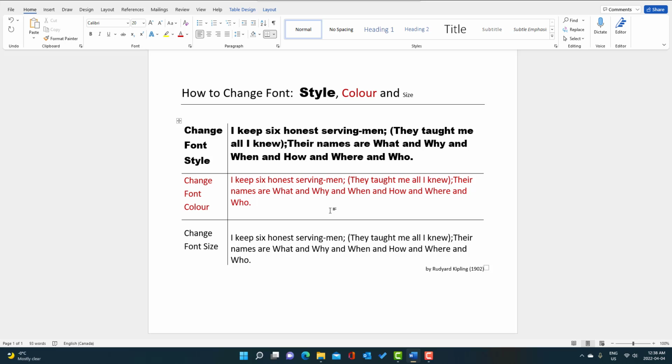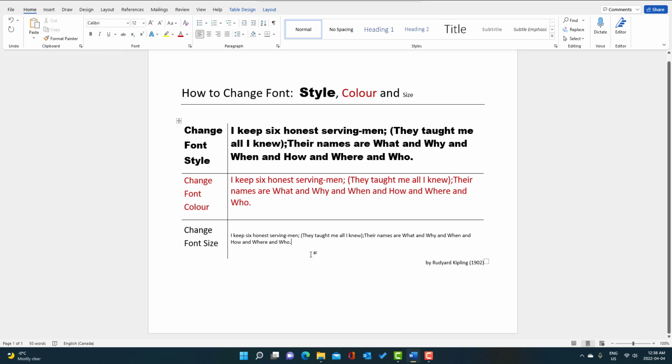Next, we'll change the font size. Use your cursor to highlight the text you want to change. Go to the Home tab, go to the Font section, go to Font Size, click on the arrow to expand the list, and then choose the size you want. In this instance, we're going to choose size 12. And that is how you change the font size.